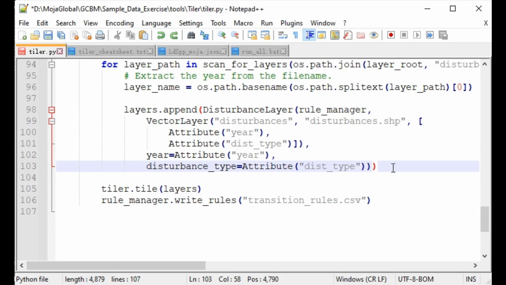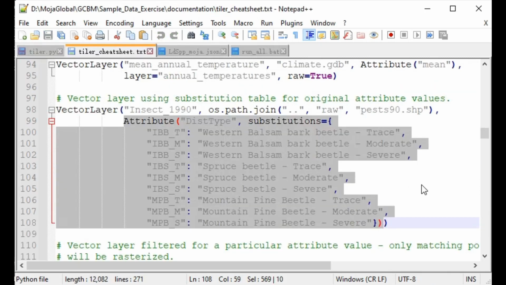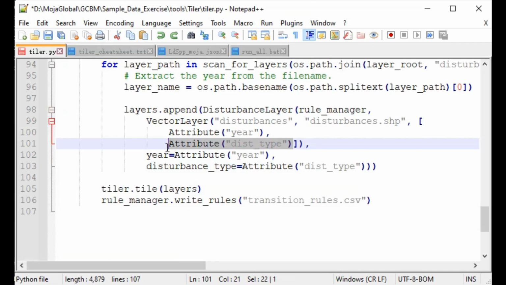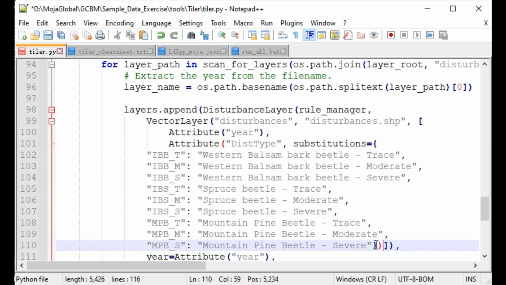We also need to copy the substitution table example from the cheat sheet, which is going to translate our severity codes into actual disturbance types. That's the attribute part here. That's going to go where this attribute type is. Keep it clean and make sure it's all indented correctly.